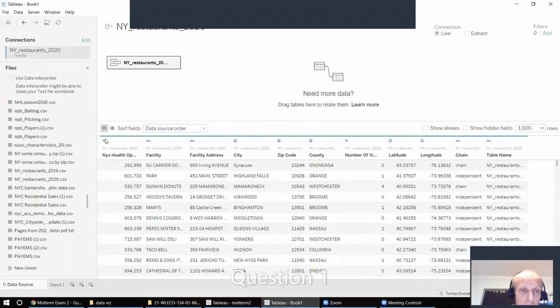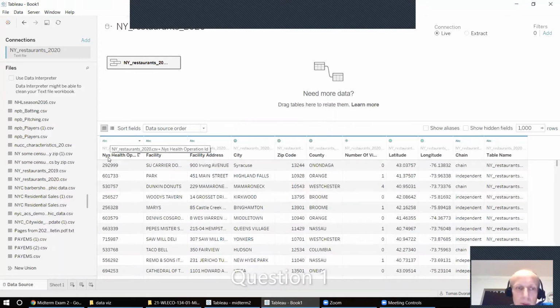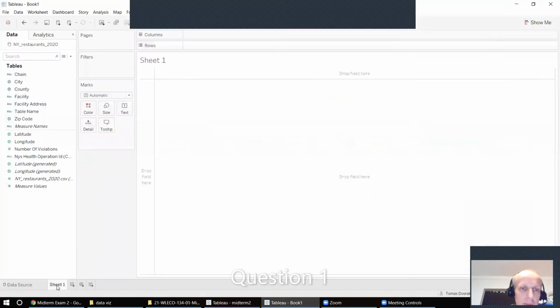We could see we've got an ID here, New York State Health Department ID. It looks like Tableau thinks it's a number. It really is a character because it's an ID. So we can change that into a character, and later we're going to make that into a dimension. We've got the facility name, address, city. We've got the number of violations. That's a number. That's okay. We've got longitude and latitude, and we have an indicator whether or not the restaurant is chain or independent. All right, excellent. How many observations do we have?